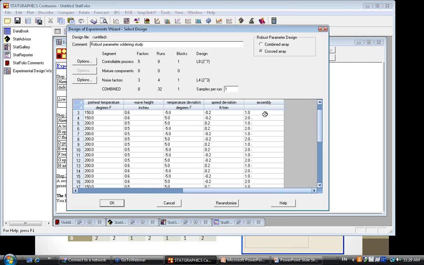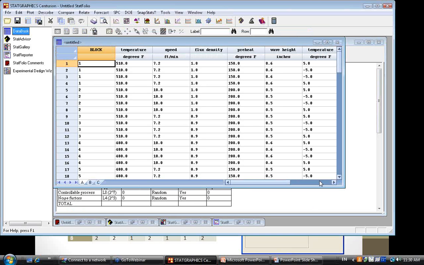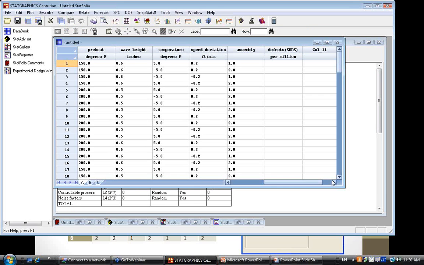So you can see out here in the final 3 columns now an experiment that was done on the noise factors. In fact, the first 4 runs are identical here on the controllable factors. They're all 1 point in the inner array, but the outer array involves all 4 of the factors. When I'm happy, I simply press OK. And what it will do is put this particular design into the data sheet, a total of 32 runs. And now I have a place to enter the observed defects per million.